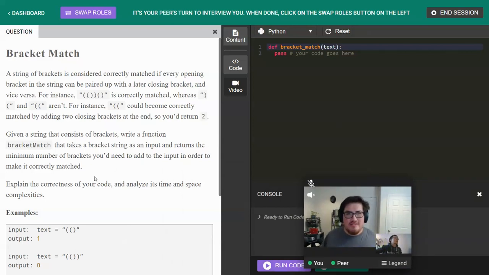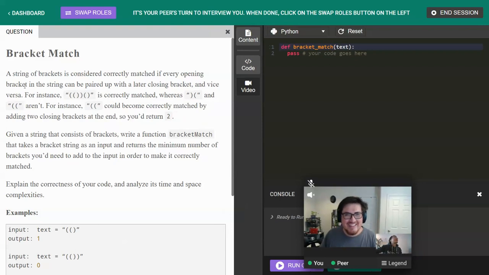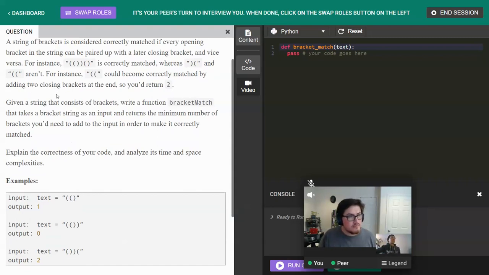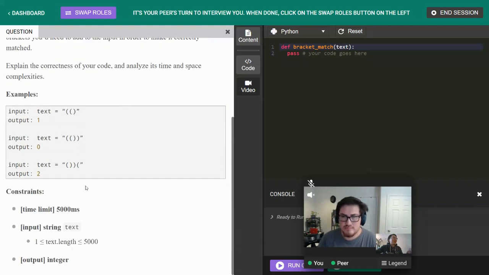Let me see what I get. Okay, now you see me struggle. Bracket match. String of brackets is going to be... Oh, okay. So pretty clear question. Okay, this looks like a brackets and parentheses problem. I don't like them, honestly. I think the best way to solve them is to use a stack. Correct me if I'm not in the right direction.